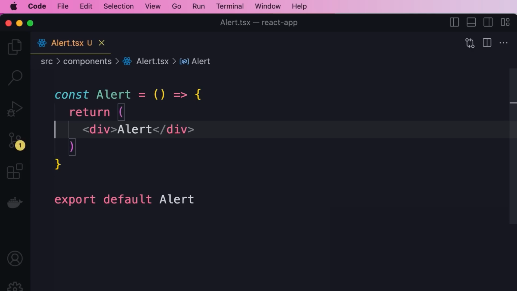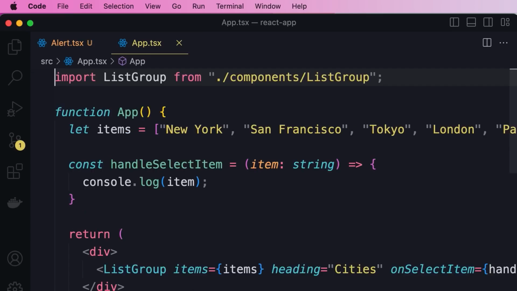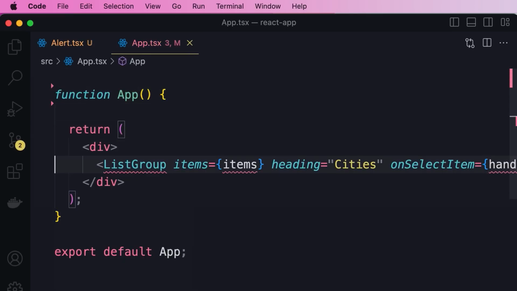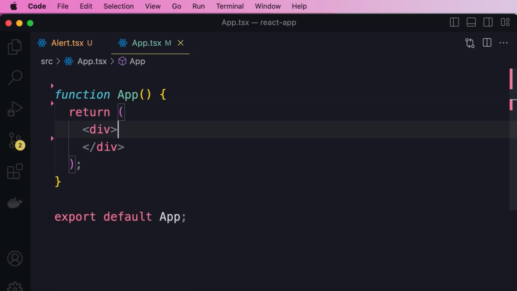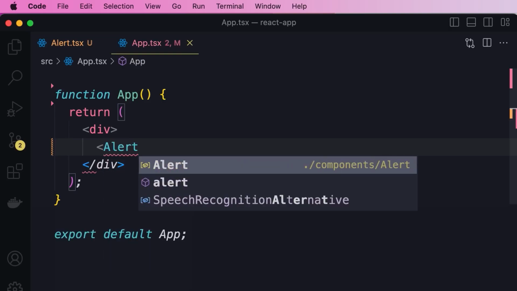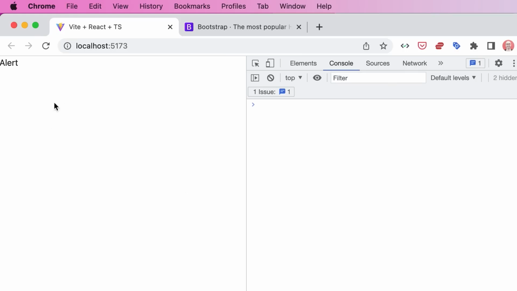Now let's add this to our app component and test our application up to this point. So we go to the app component. Now we're done with our list group for now. So let's delete all the code here. Now inside this div, we want to add an alert. So let's add alert. Good. Now back to the browser. So here's our alert component.